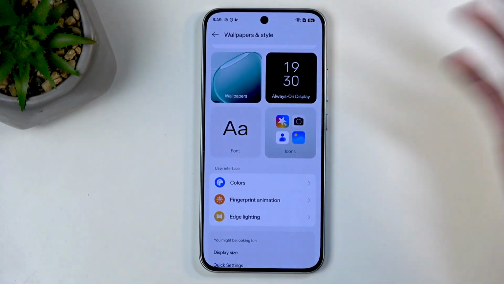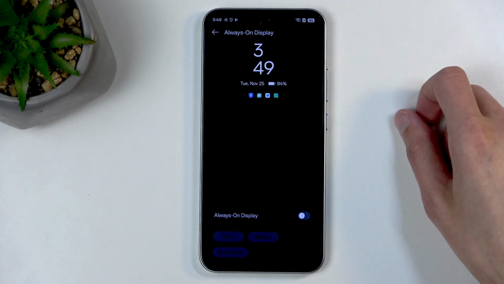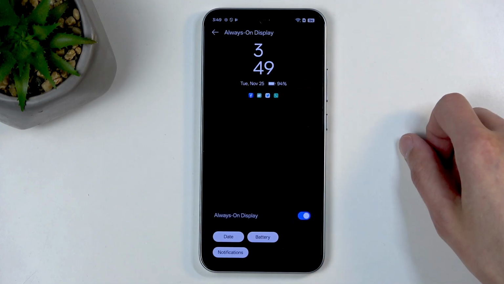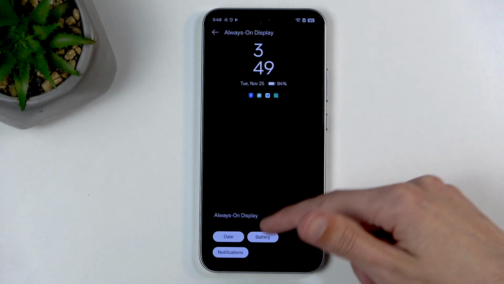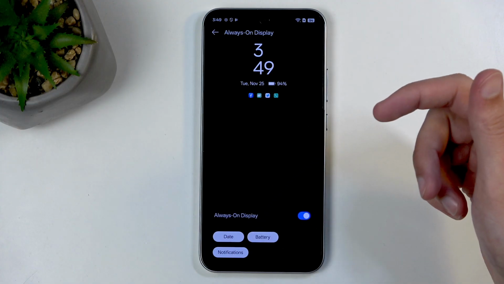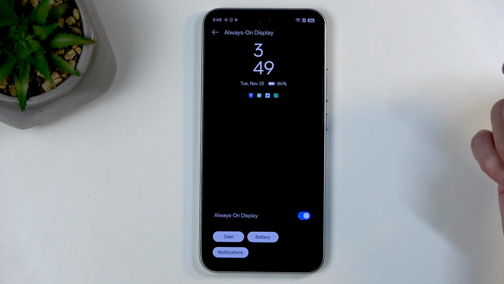So I wanted just to mention that. Now another thing in here is the always on display, which is turned off by default. So if you want to use always on display, you can turn it on in here, and we can customize it with the world's least customizable always on display settings. Wow, these are poor, to say the least.